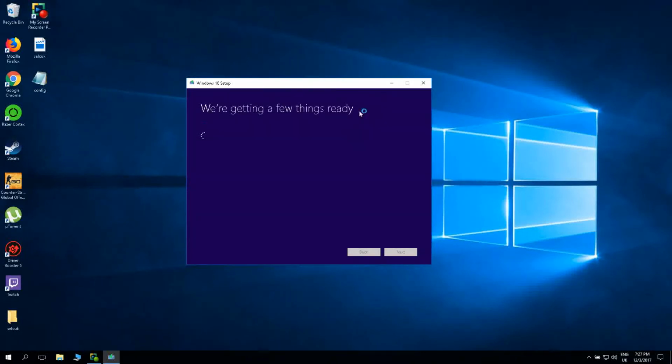It will check your PC again. This may take some time on your PC. My computer is pretty fast, so it takes less time than that. Okay.